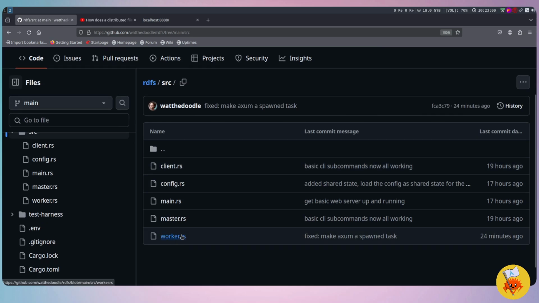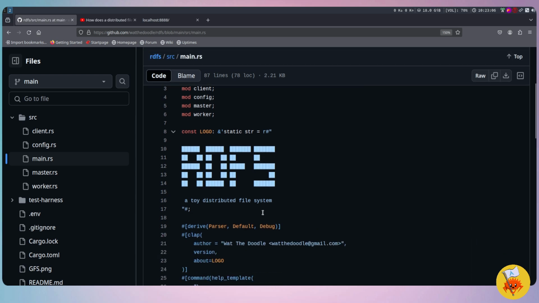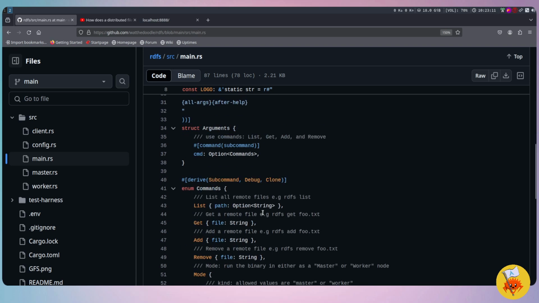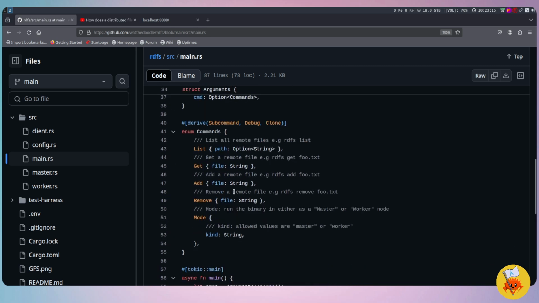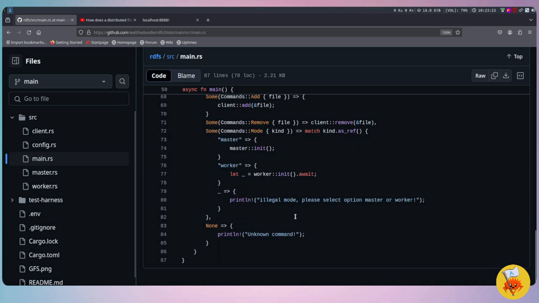As I mentioned, we have the main where we have clap, and we'd use clap derive to parse all of the commands and arguments and whatnot. Based on that, we then execute or run different parts of the application. And that's what gives it that polymorphic nature, if you like, for that binary.